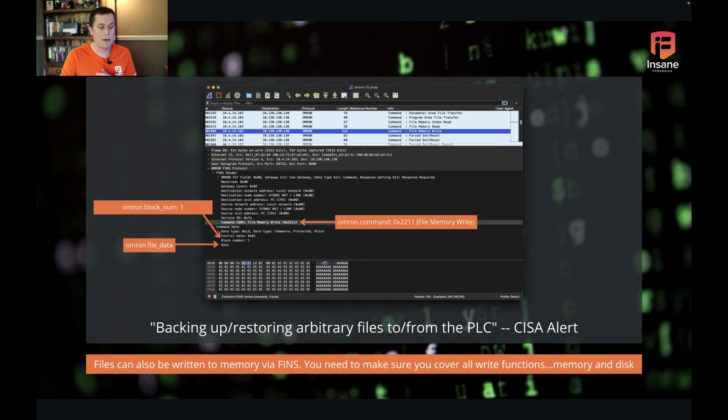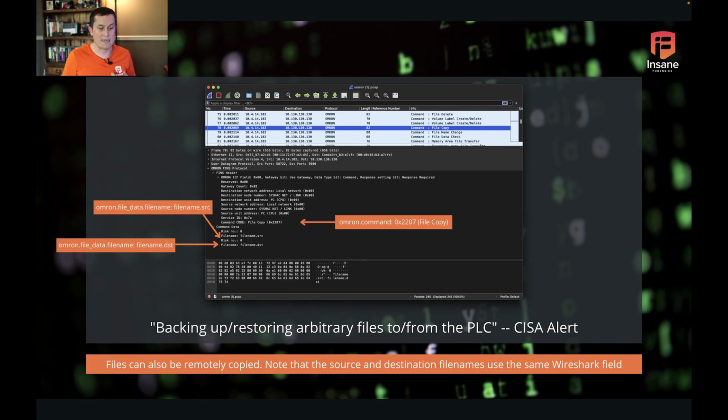So again, taking this line, if you're trying to get it actionable and if you're trying to look for, hey, what behavior would I look at if I'm looking at FINS in Wireshark? You do need to make sure that you cover the function codes here, both in memory and in disk.